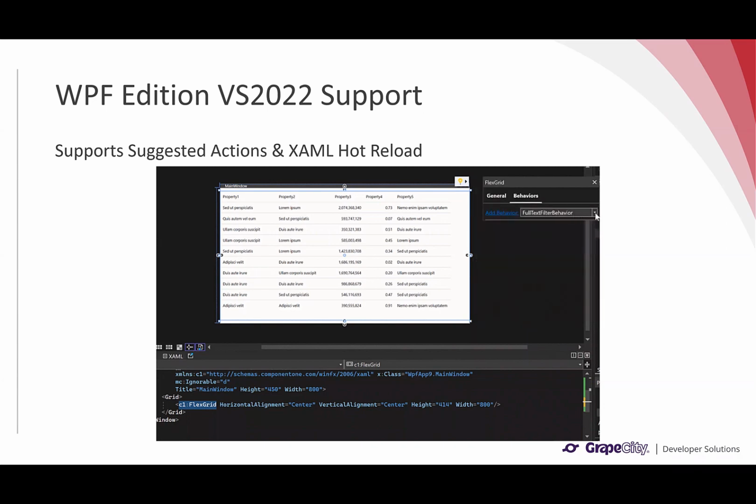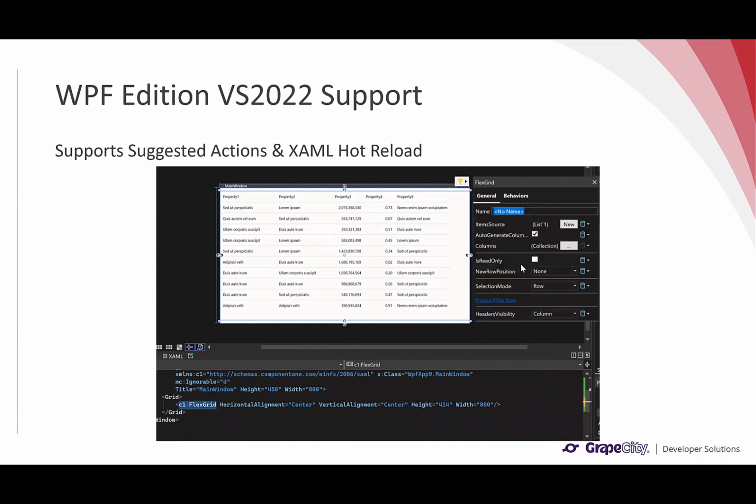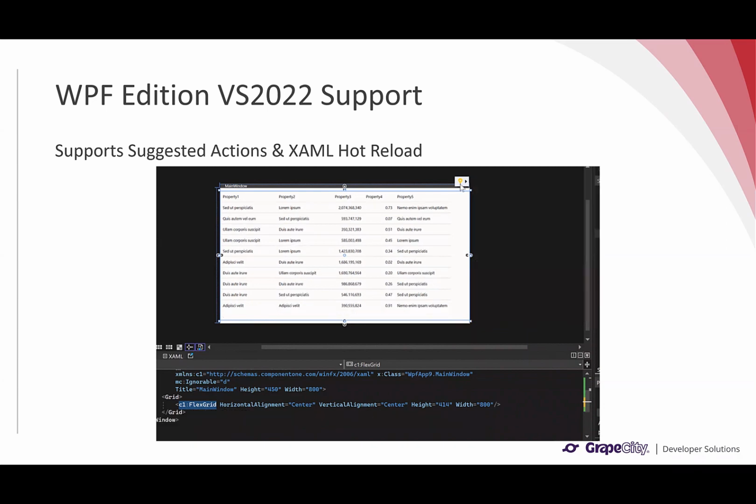added for you. And of course, you can use our WPF controls with the XAML Hot Reload feature of Visual Studio as well. The XAML Hot Reload feature is where you can modify the XAML while the application is debugging to see instant changes and improve your development time.